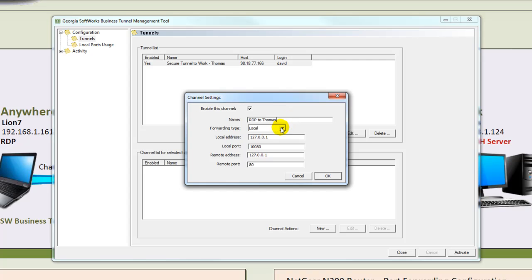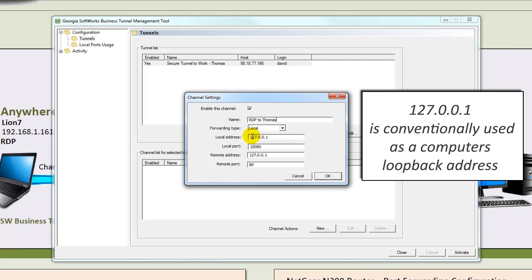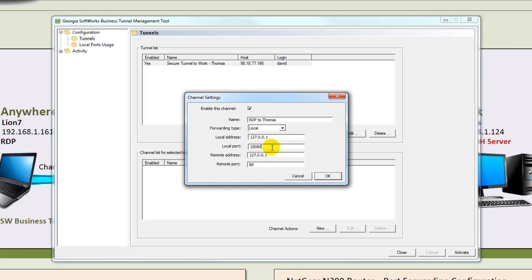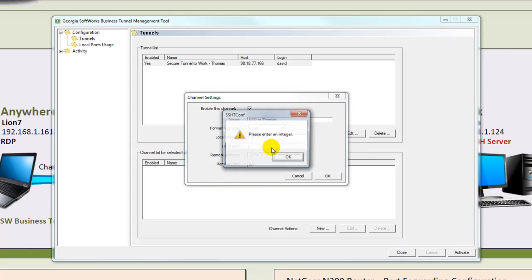We will select local forwarding type. The local address is set to the loopback address of my laptop. The local port number is an arbitrary port available on my laptop.